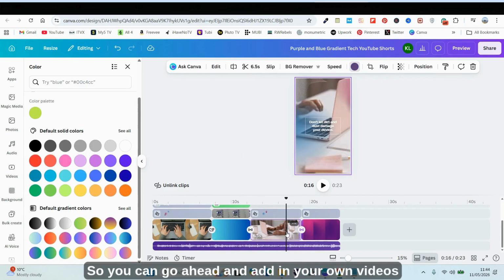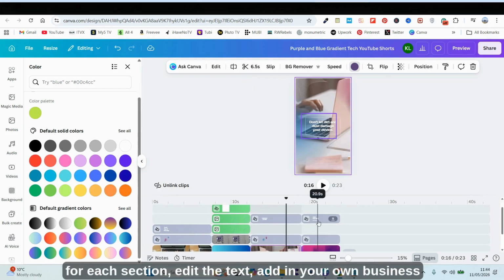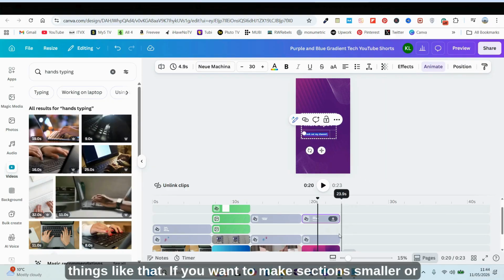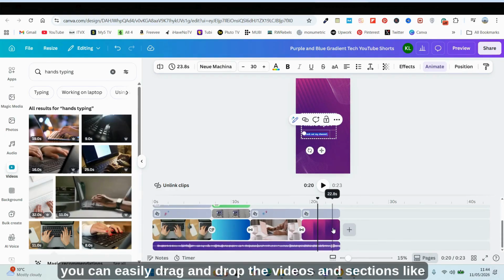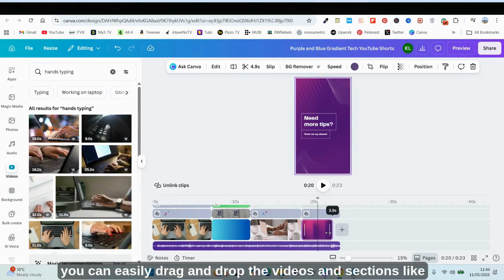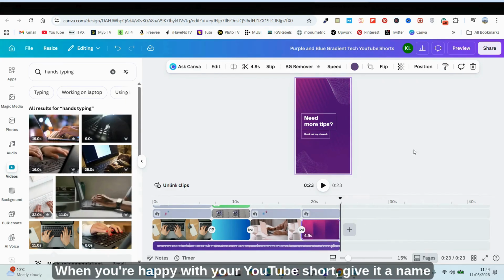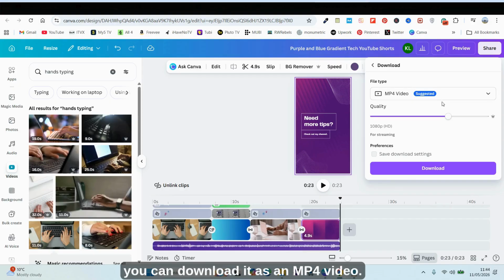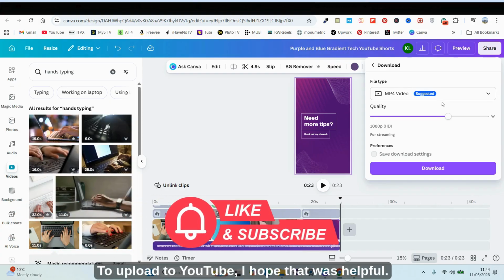So you can go ahead and add in your own videos for each section, edit the text, add in your own business name, things like that. If you want to make sections smaller or larger, you can easily drag and drop the videos and sections like that. When you're happy with your YouTube short, give it a name and you can download it as an MP4 video to upload to YouTube.